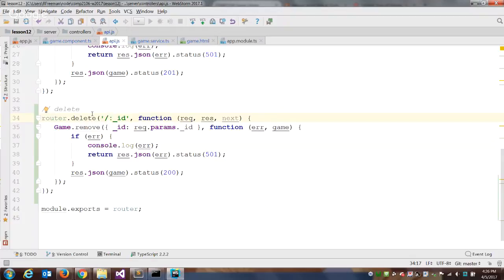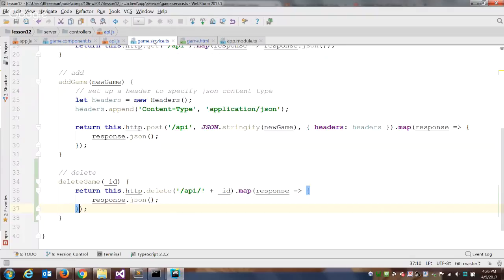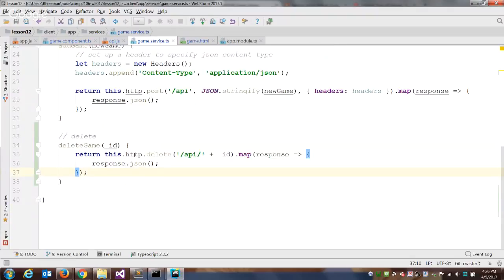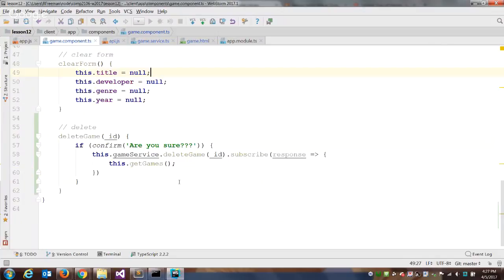Again, here's our Express controller where we call game remove. Here's our service where we invoke the delete method. And here's our component. So delete, kind of like the get, doesn't require as much code as doing a post.